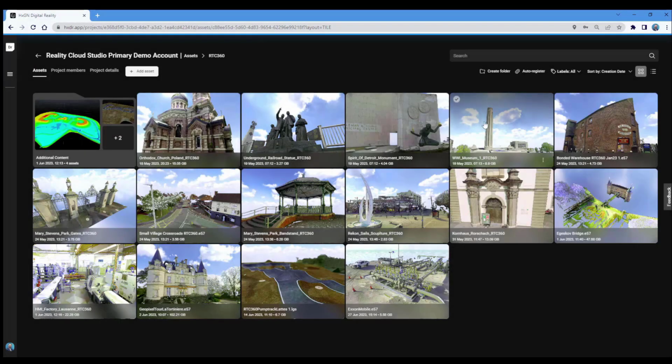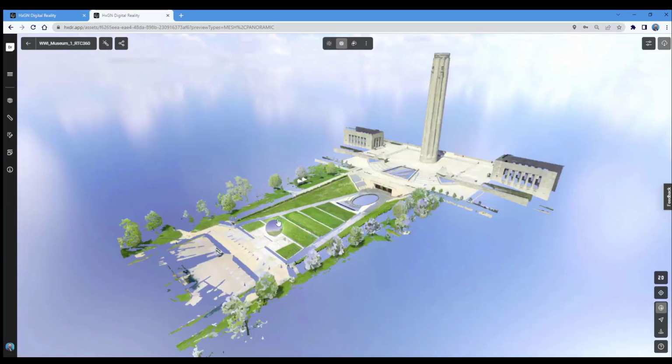So I'm going to go into this World War I museum. This was collected with the RTC 360. We uploaded this in May as we were preparing for Hexagon Live, and you can see the file size. If we just click on this asset, that will jump us straight into the project. So now we're in the asset. I'm just going to jump through and talk about some of the menu bars around here and what everything does.